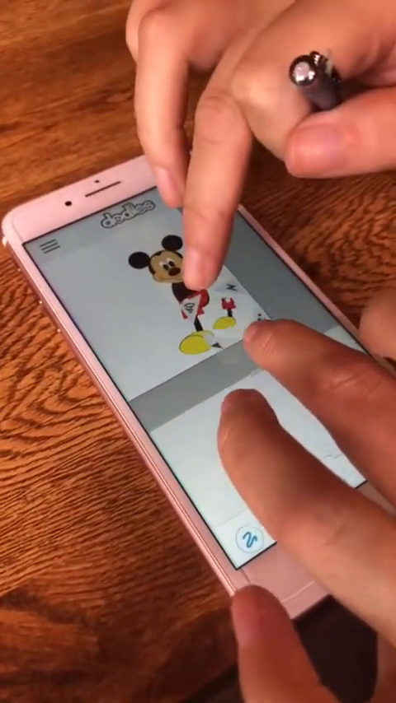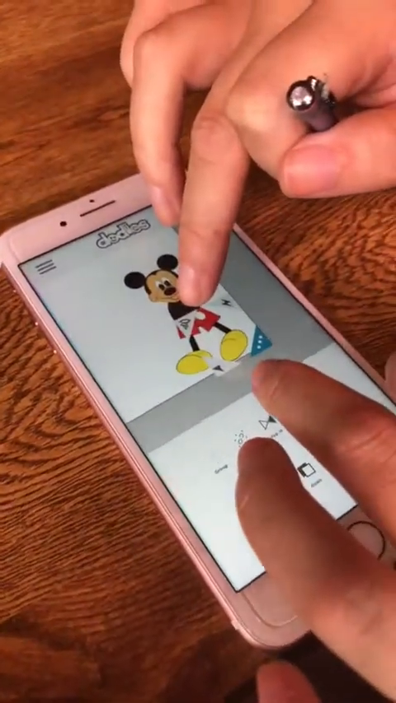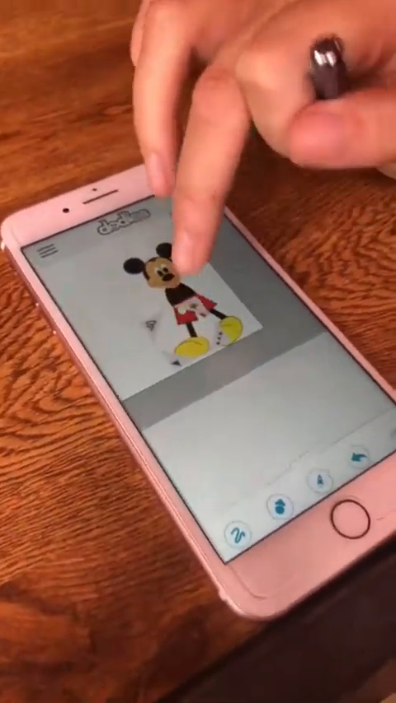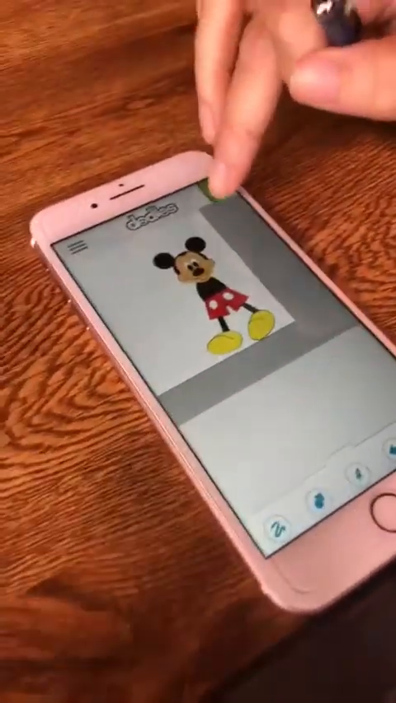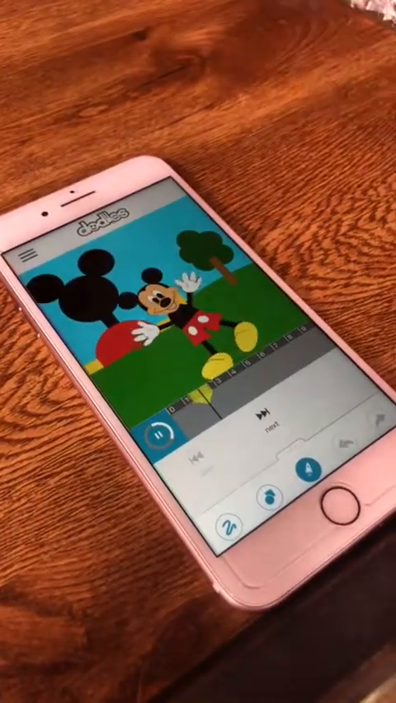I'm just going to resize that so that it lines up pretty well. That's not bad. We love Mickey Mouse too. All right, we're going to keep it like that. Let's see what that looks like again. Looks like he's moving and walking.